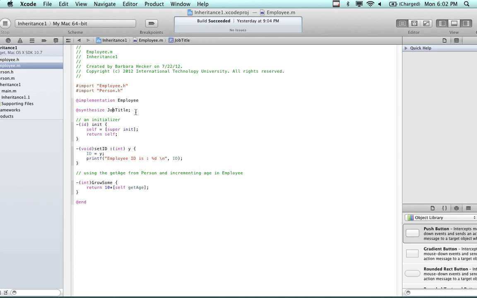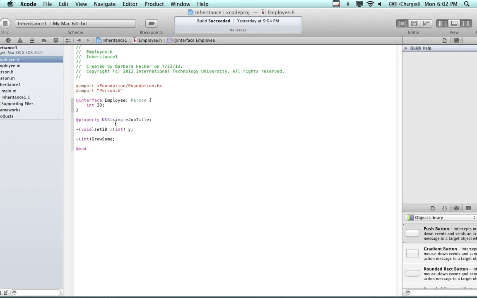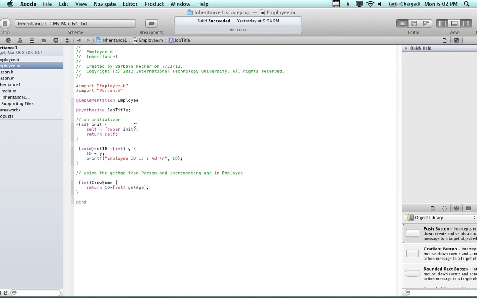And we're going to synthesize job title. Notice that we didn't actually have to put a pointer in here. That's the other thing to remember, because usually people go, well, what about the syntax here? NSString, well, it's an NSString object pointer to job title. So when we declare the variable with a property, the synthesize, we just keep using job title, and we get rid of that asterisk. So over here, it's just job title that we're looking at. So that's something to get used to.